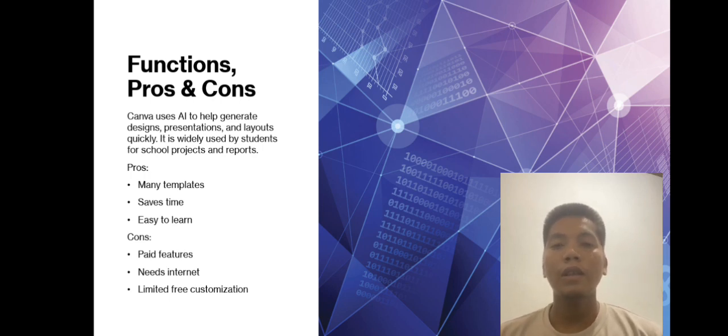Canva uses AI to help generate designs, presentations, and layouts quickly. It is widely used by students for school projects and reports. Pros: first, many templates; second, it saves time; third, it is easy to learn. Then cons: paid features and it needs internet.